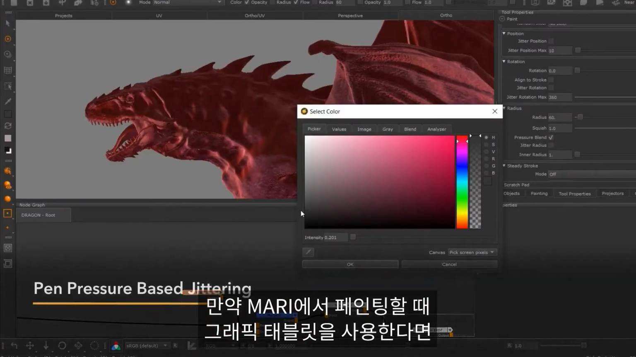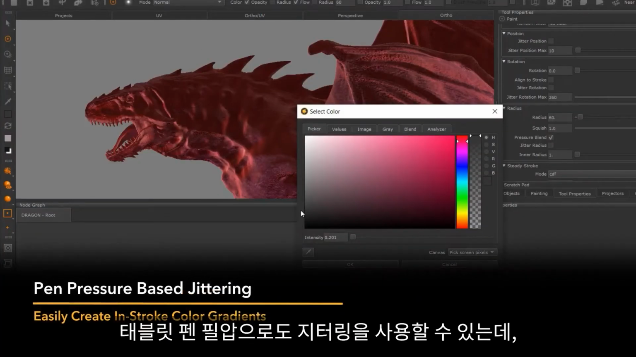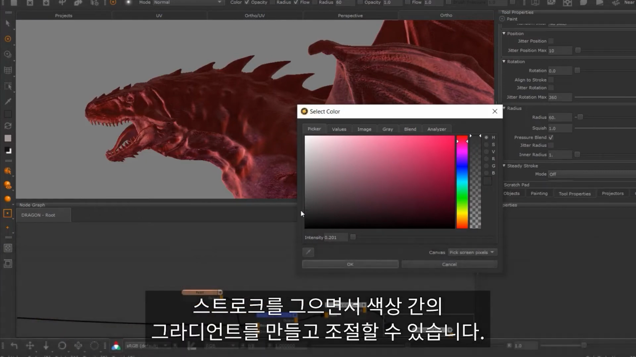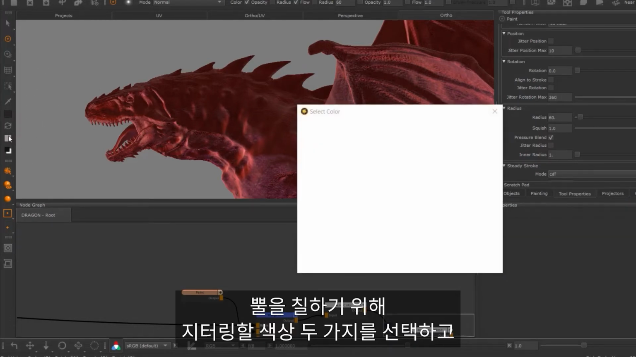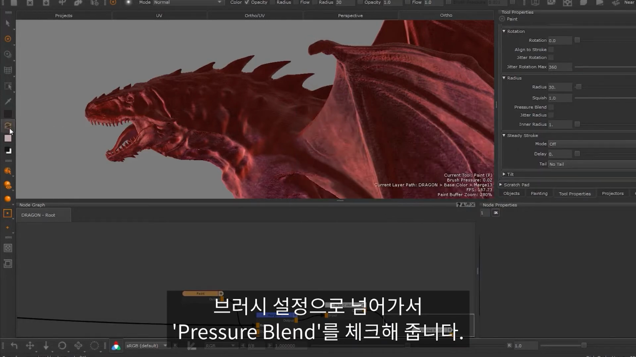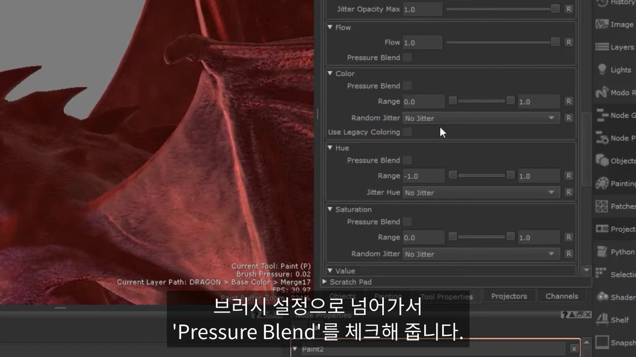If you use a graphics tablet to paint in Mari, you can also use this jitter in conjunction with the pen pressure function to create and control a gradient between colours all in one stroke. I'm going to select two colours that I want to transition between for our horns here, and then come over to our brush settings and enable pen pressure for this feature with this checkbox.